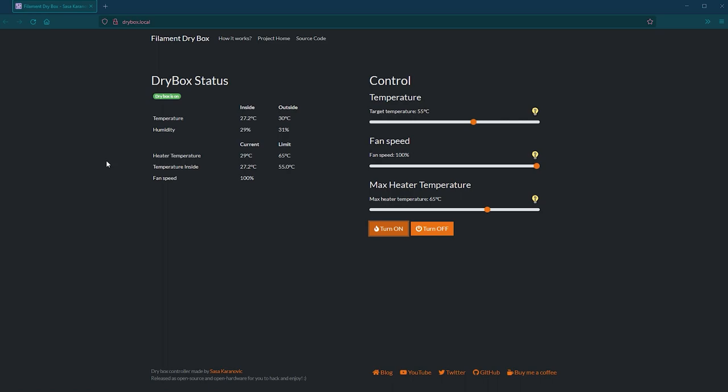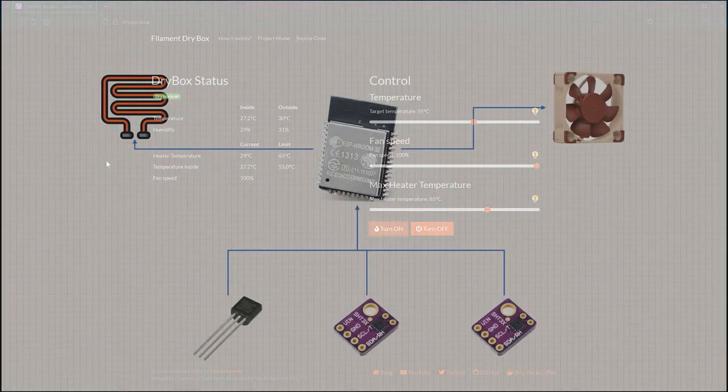In our dry box, we want to control or limit two things. One is the maximum or desired temperature inside the box, and the other one is the maximum allowed heater temperature. Essentially, we are telling the dry box to try and keep the filament at 55 degrees C, but also make sure that the heater doesn't exceed 65 degrees C, otherwise it might damage the filament, for example.